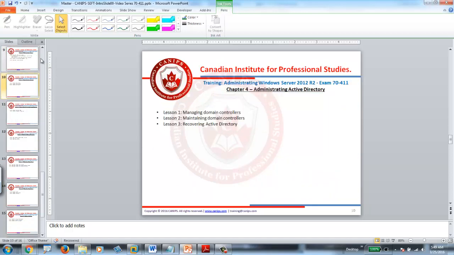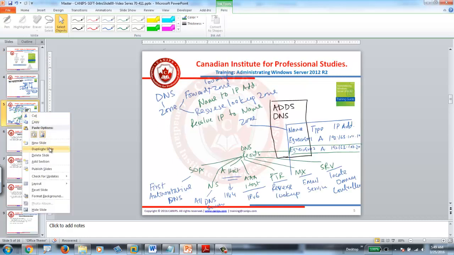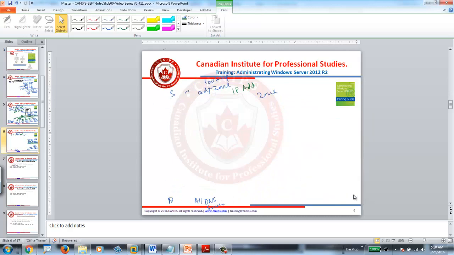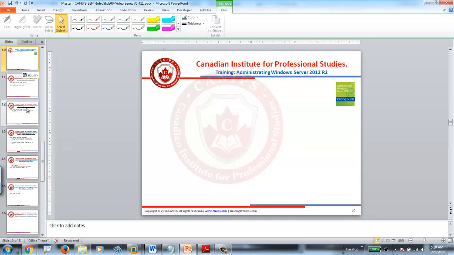Now, reverse lookup. Let me create another disk here. Okay, so that's cleaned up. Let me copy some more whiteboard here. Okay.